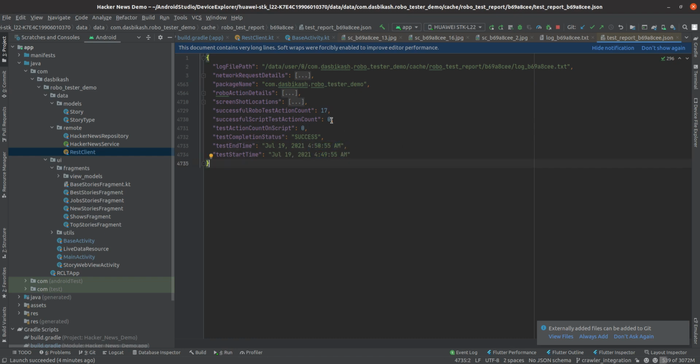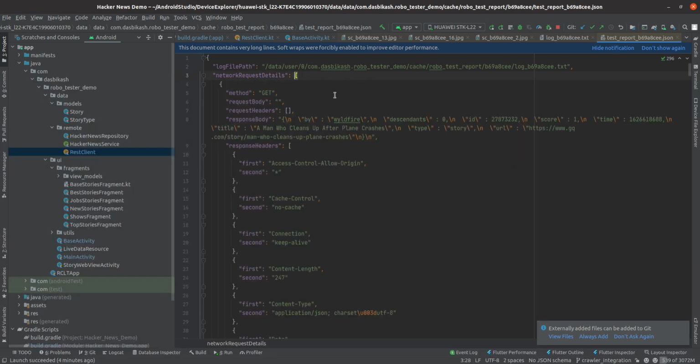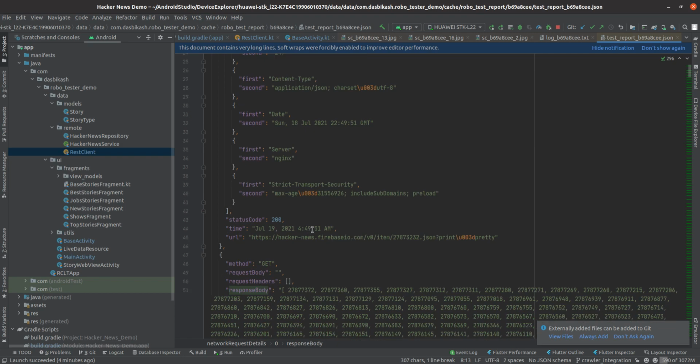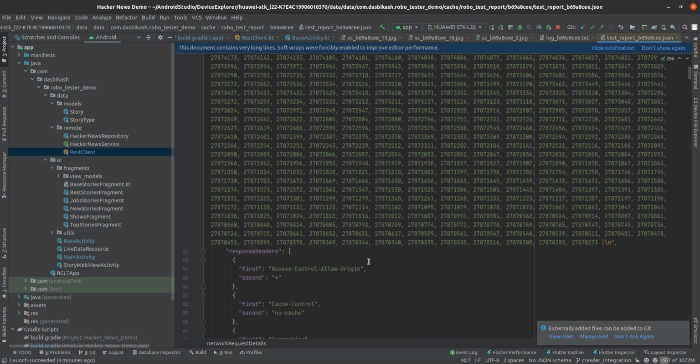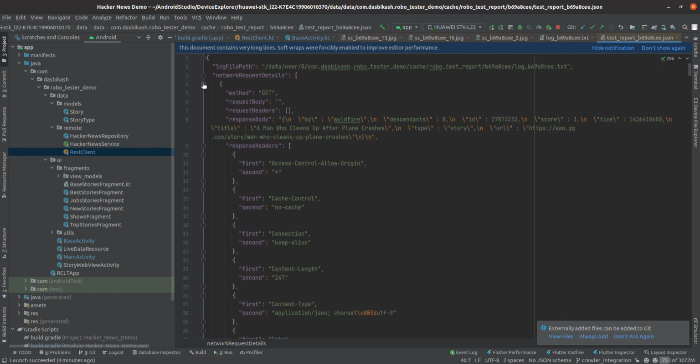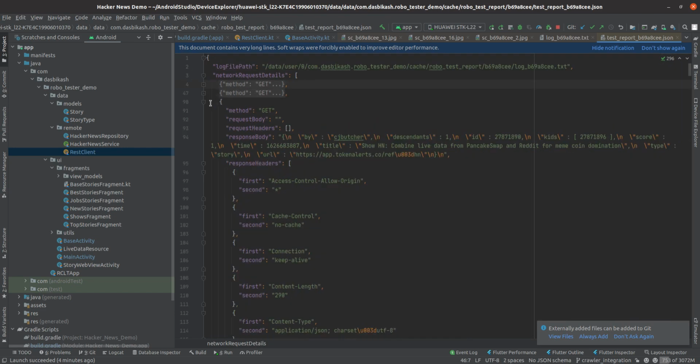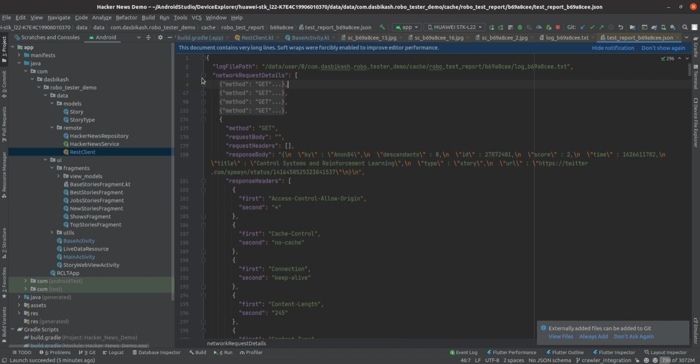So okay, now let's go into the network activity details report a little bit. It records the method, if there is any request ID, then the request ID, request header, if any, then it also records that. This is the response body, these are the response headers, time, status code, and the URL, and later on in the same format. So this has recorded the network activity during the test.